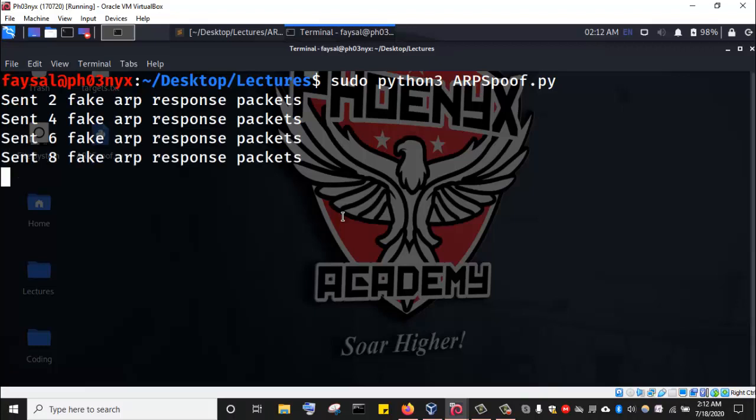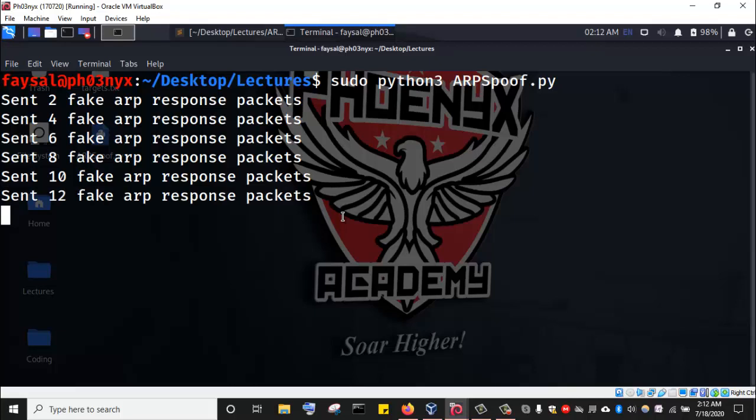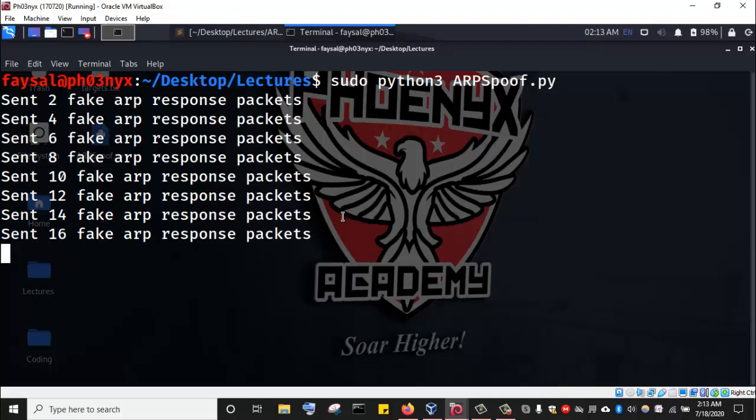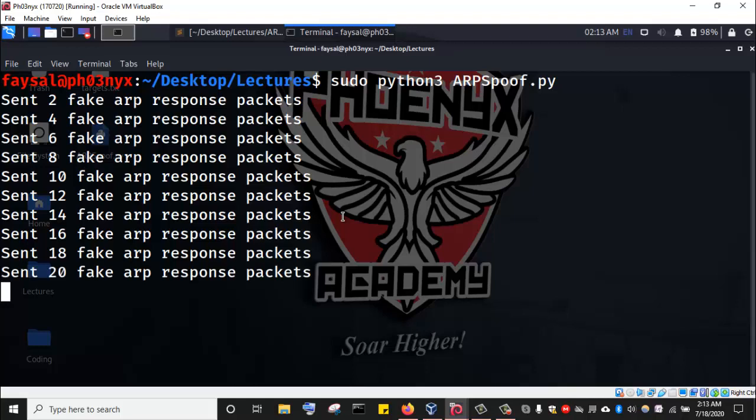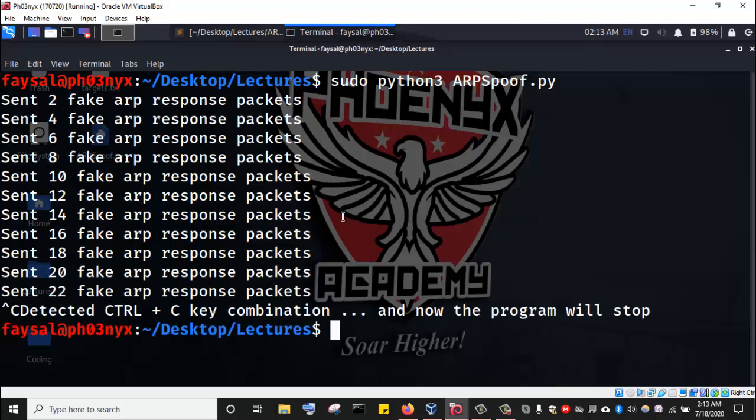Okay, so we are going to stop here, and in the next program we are going to see how we can improve the code further and make the program better. So I'll stop the program by pressing Ctrl+C, and we can see that it detected the Ctrl+C key combination, and now the program will stop. So in the next lecture we are going to make the program look nicer.